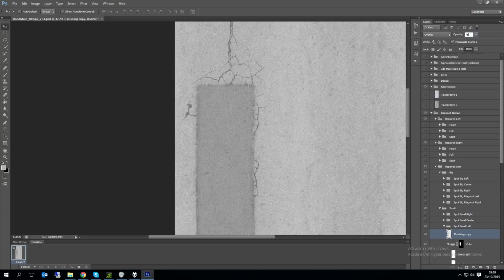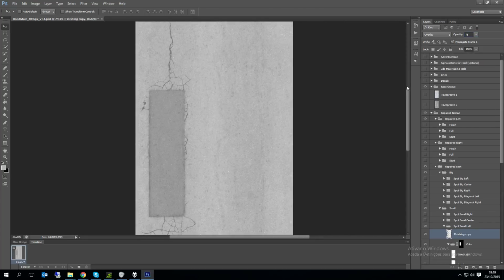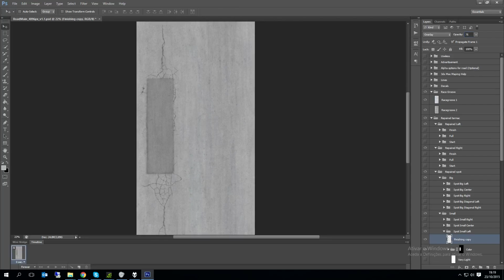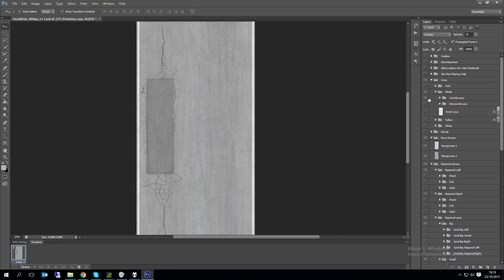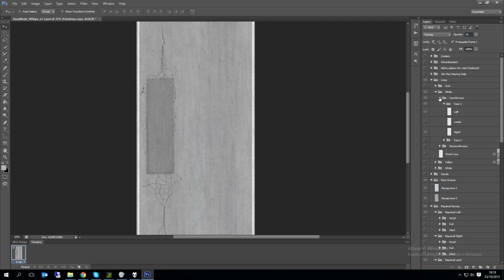Okay, now race groove, it's very important. Okay, lines, this is just a demo for you to know how it works. Okay, after that you can see for yourself. So white lines are added, okay.